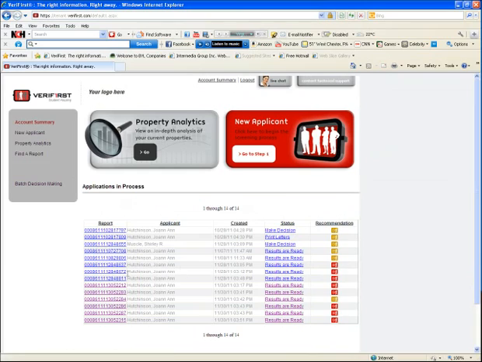The far left column refers to the report ID. Each screen that's run is given a unique report ID number. The applicant column lists the name of the applicant. The created date refers to the date the screen was run. The status column shows the status of the report. And the recommendation column lists VeriFirst's unique VeriGuide recommendation.